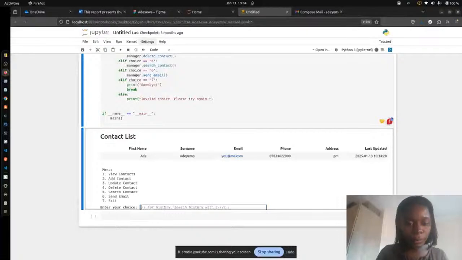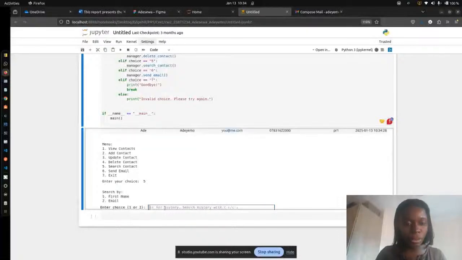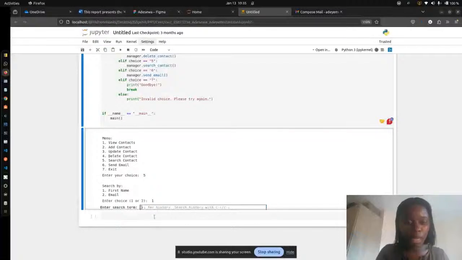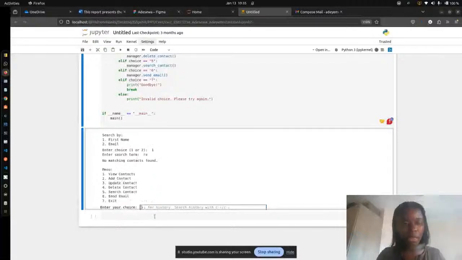That's 5. So it's asking me what I want to search by. Let me put first name as my search term. However, let me put the wrong thing. It says no matching contact found, meaning it doesn't exist. Now it gave me back my menu. Let's try one thing: put in an option that doesn't exist. So it said invalid choice. Please try again.